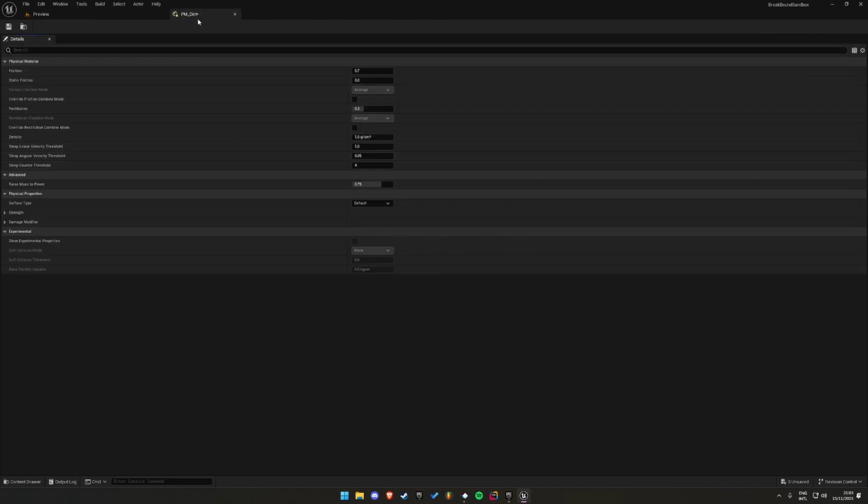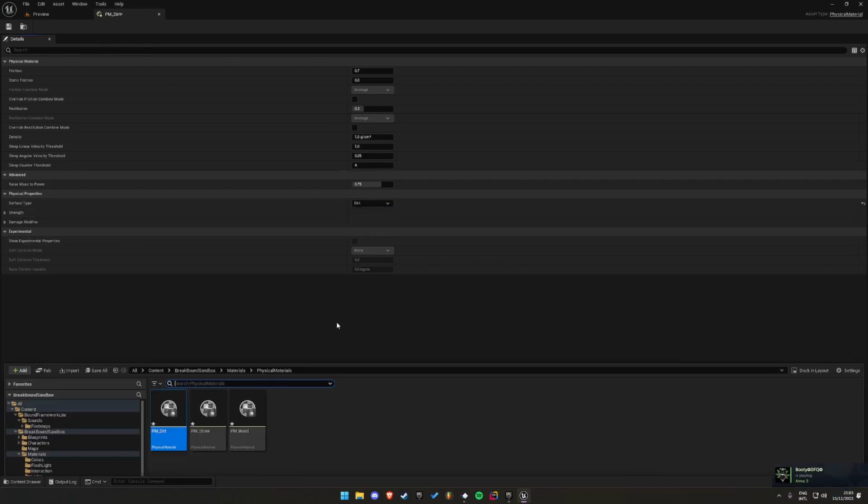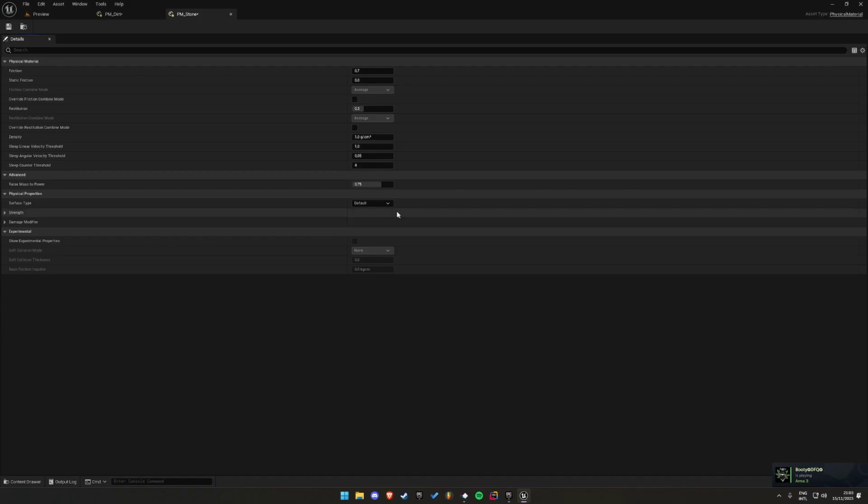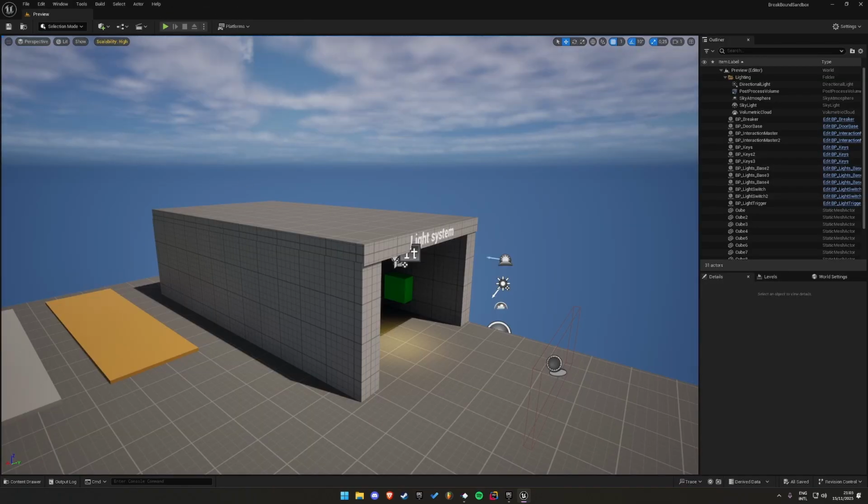Now we're going to open them and then select the physical material name we just made. So, in this case, it's dirt. We got to check for dirt. Next one will be stone. And the third one is wood. All right, let's save that. Now you can close them.